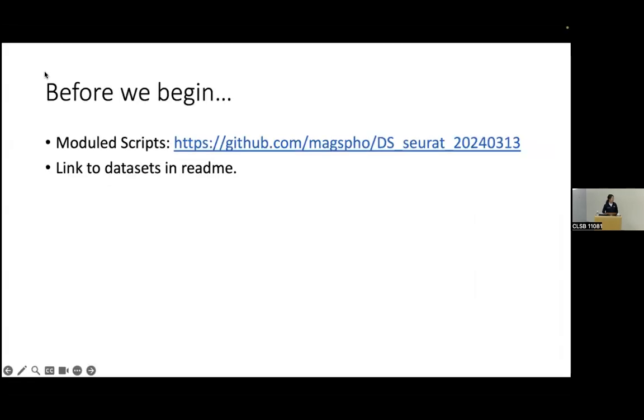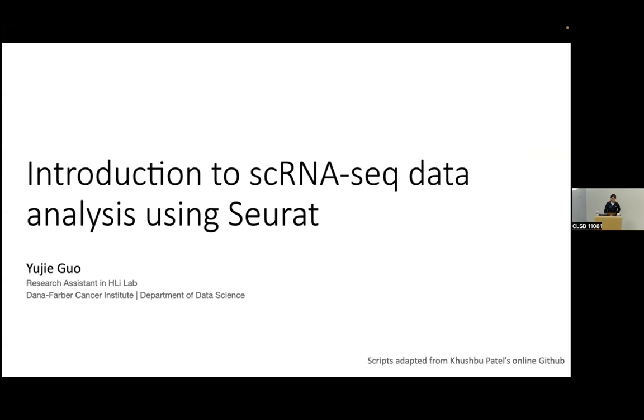So before we begin, make sure you download the data sets in the background as well as all of the module scripts. So today we're going to talk about Introduction to Single-Cell RNA-seq Data Analysis using Seurat. I'm Yujie Guo. I'm a research assistant from Heng Li's lab.